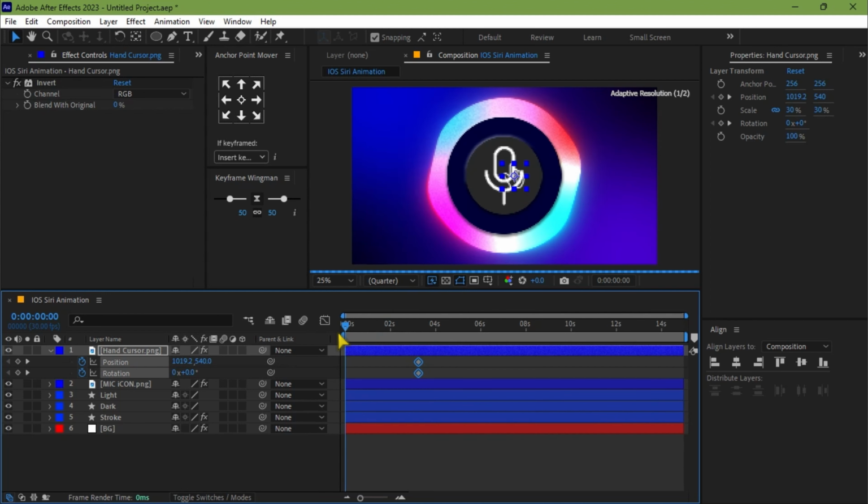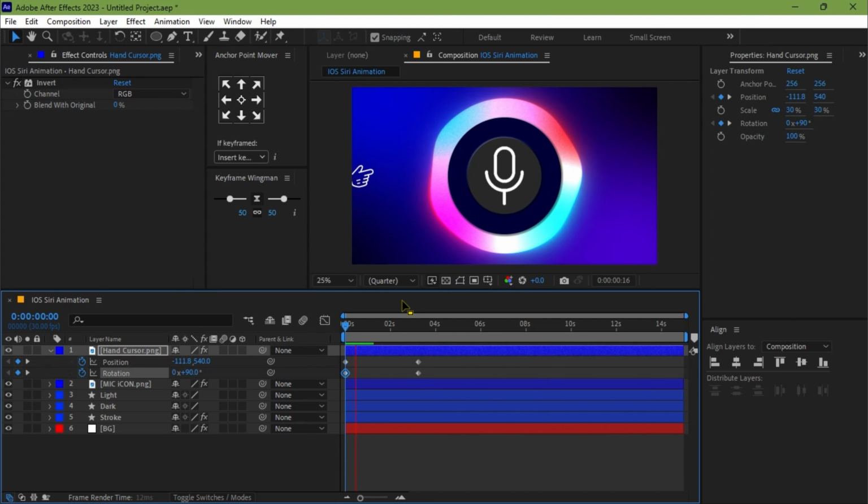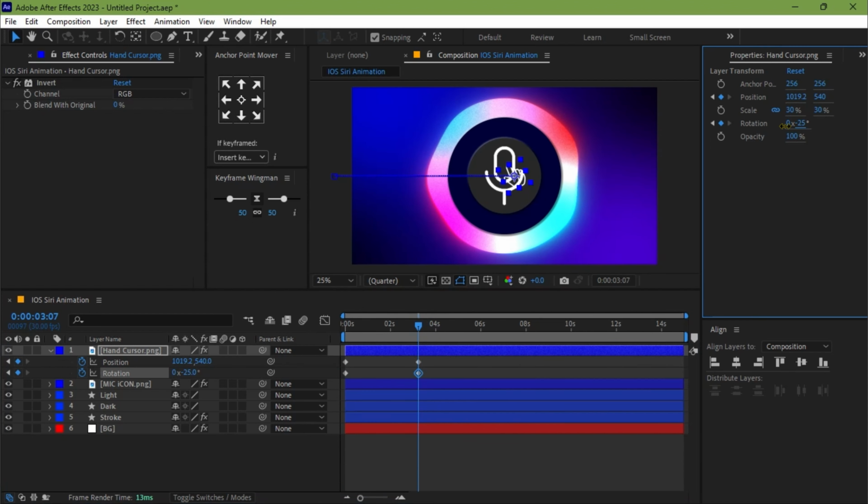Make sure the playhead is now at the beginning of the timeline. Let's change the cursor horizontal position to the left of the composition and set the rotation value to 90%. Now let's see our animation. You are free to adjust the settings on your own.